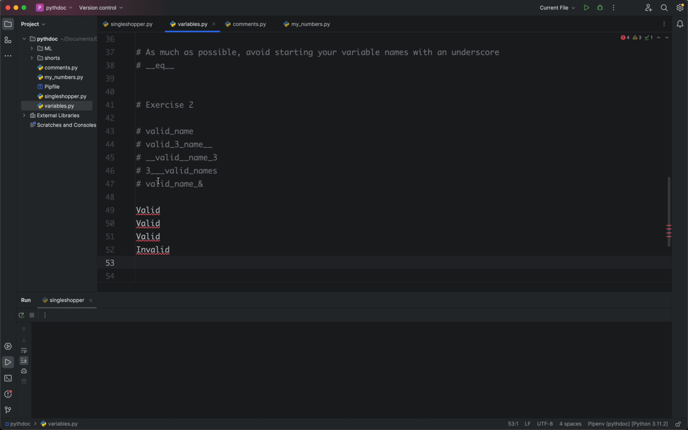How about the last one? It's valid up until this point, because it starts with an alphabet, and that's fine. We have an underscore, which is okay. But we now have this special character. This is not permissible. We can't do this in Python. And so the last one is invalid just because of this ampersand here. So because of that ampersand, that's invalid. And this is what I asked you to do.